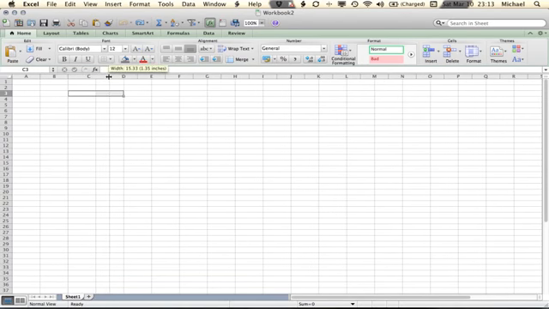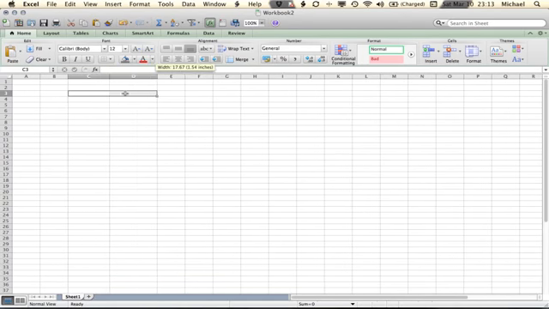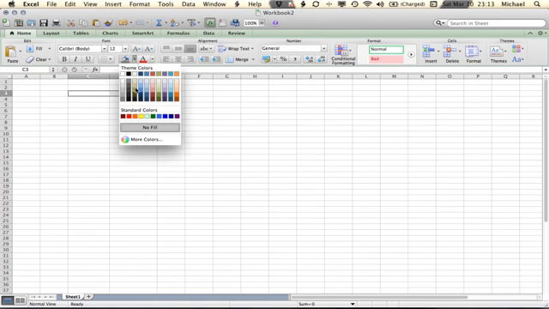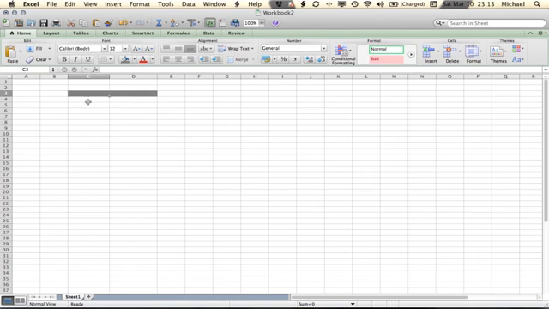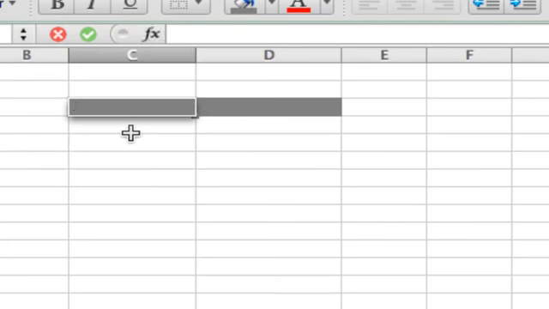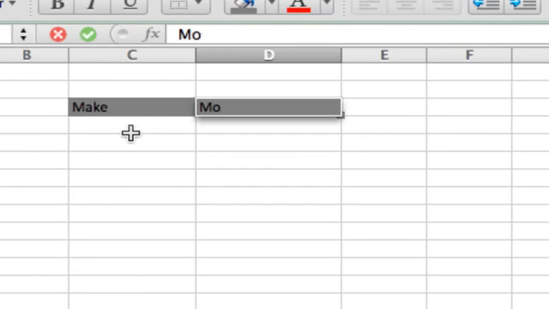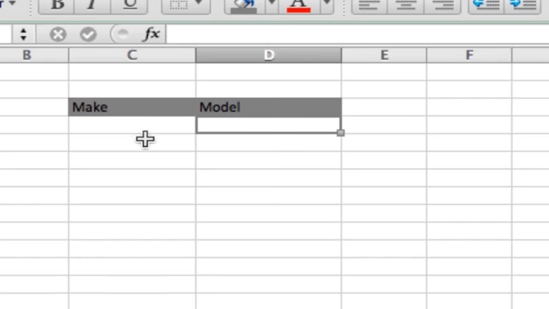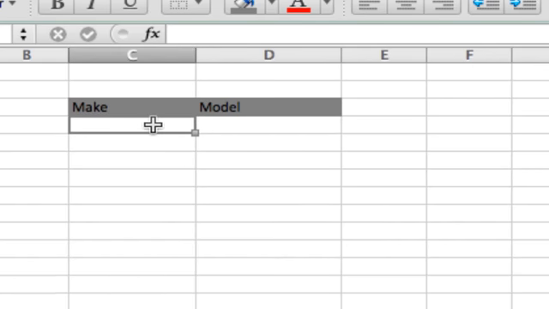We're going to use the example of cars, make these a little bit bigger, and we'll just make a couple of headers here to make it easy to find where we're working. Change the background color. Our first column will be make, our second column will be model. Keep it real simple. Alright, so C4 is where we're going to put our first drop-down box. That's going to be for the make of the car.